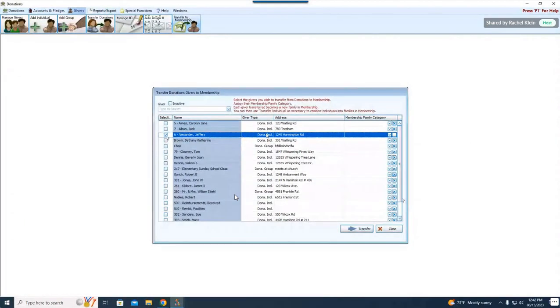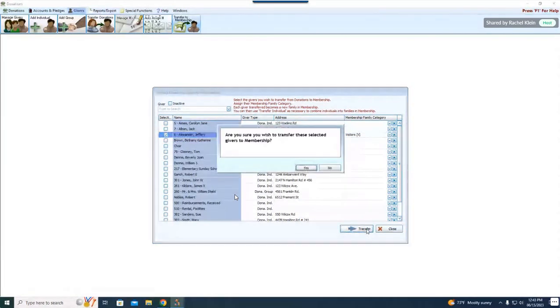And then if we look over here to the right, I have to fill in what category I want Jeffrey to be a part of when he gets into membership. So I'm going to hit the down arrow and I'm going to change him to a visitor. Maybe he'll join eventually, but for now he's a really active visitor. So I'm going to go with that visitor category. You can do more than one here if you wish. For now, we're just going to play with Jeffrey. So check that box, set his visitor category, and then I'm going to come down here and hit transfer.